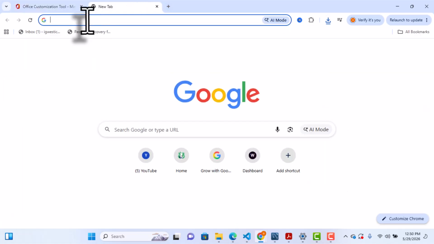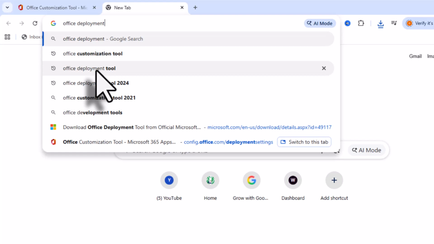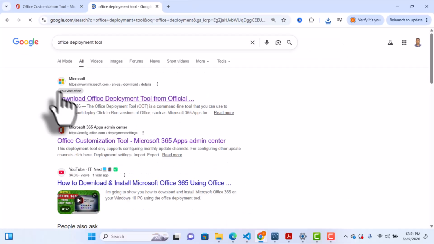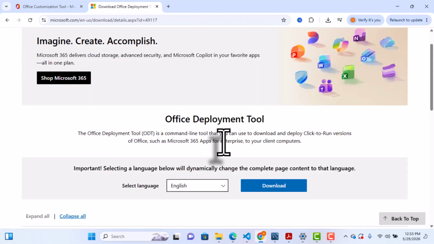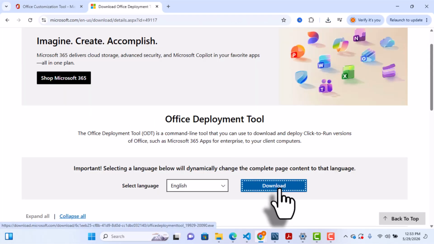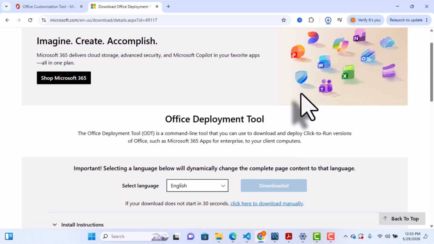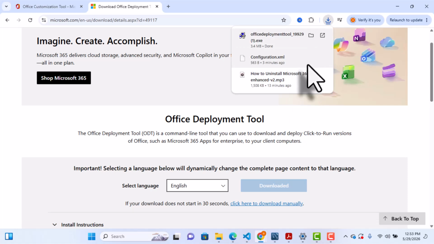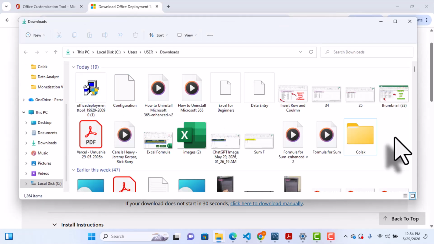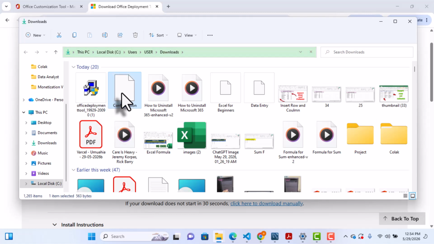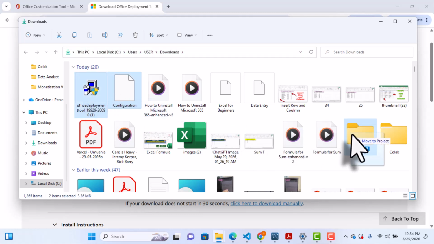Open a new tab and type Office Deployment 2. Open the first result. Click Download. Open the download folder. Create a folder for the download files. Name it Project. Then pick those files and put them in this project folder.